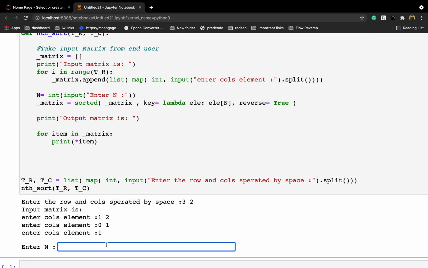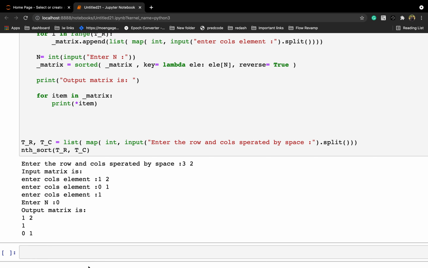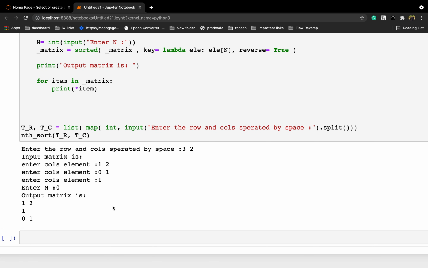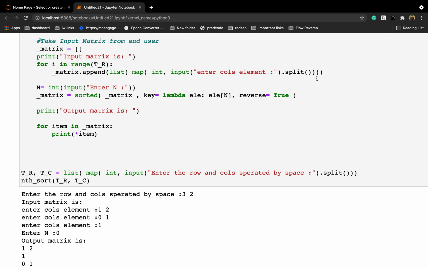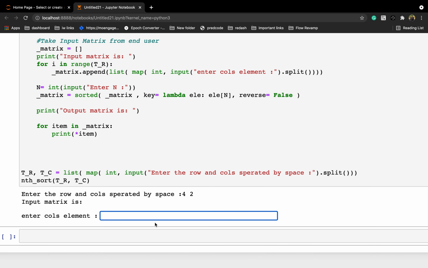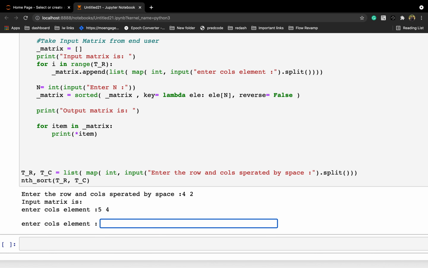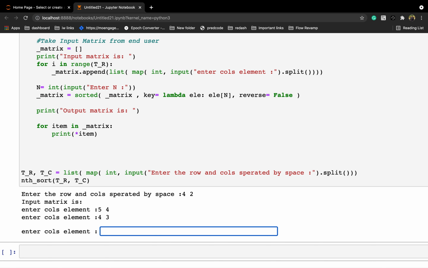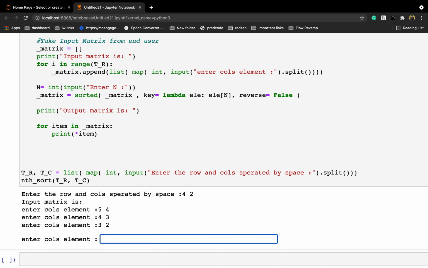My bad. So let's say 0th column. If you'll see, this is the same thing, right? By default reverse is true, so I'm writing false here. Now let's say you are writing 4 comma 2, 4 rows and 2 columns. So let's say I'm writing here 5 4, then 4 3, then 3 2, and then 2 1, right?